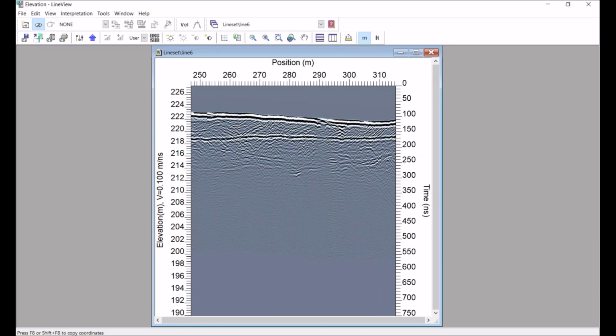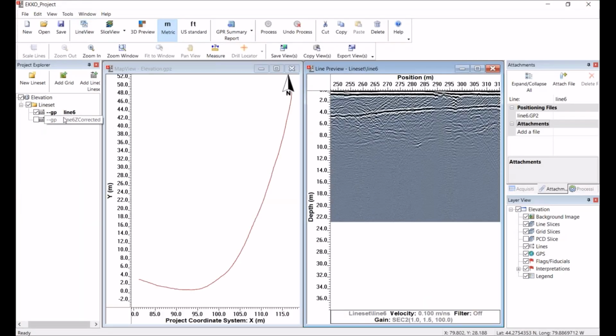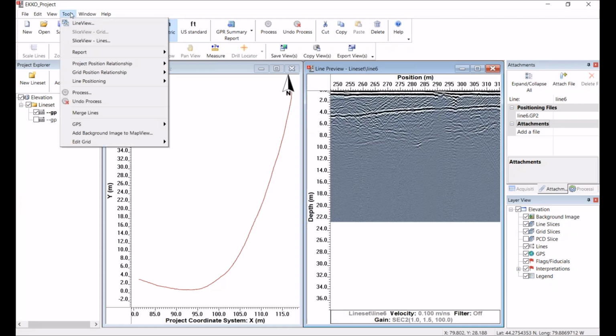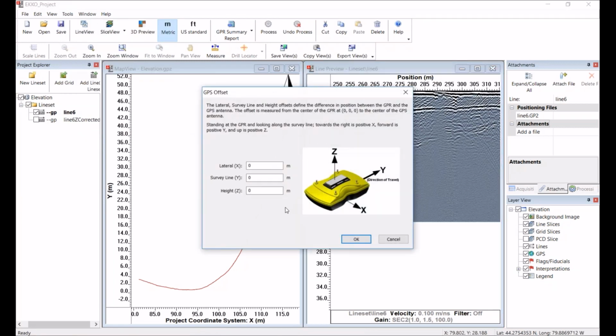We simply exit LineView and go back to EKKO Project. We check the line that we're interested in, and then we go to the Tools, GPS menu. So I'm going to go to Tools, GPS, and I'm going to select Offset. And this little dialog opens up. And this allows me to offset the distance between the ground, where the GPR antennas are, and the GPS. We can do this in the X, Y, and the Z direction.